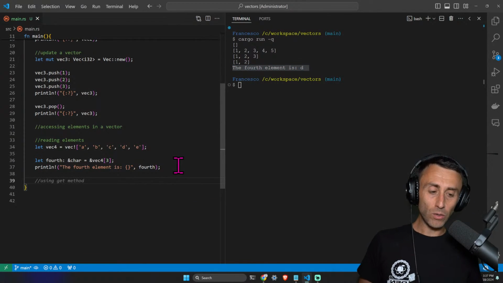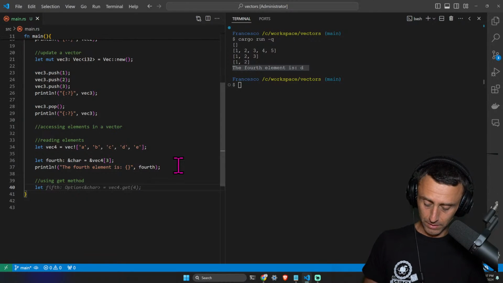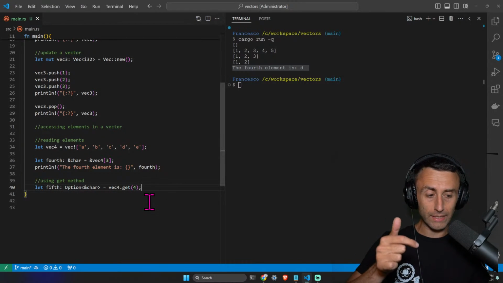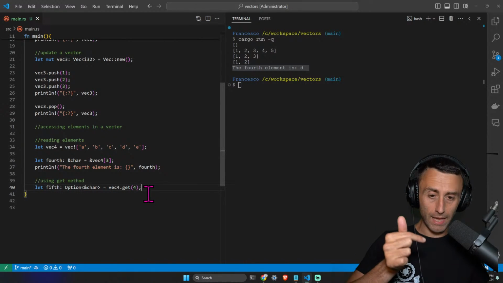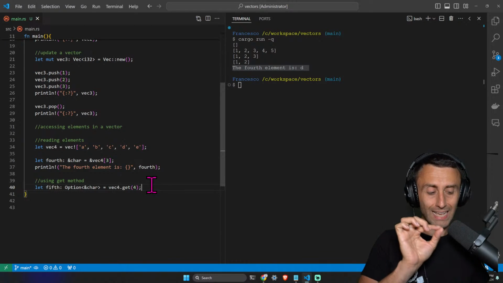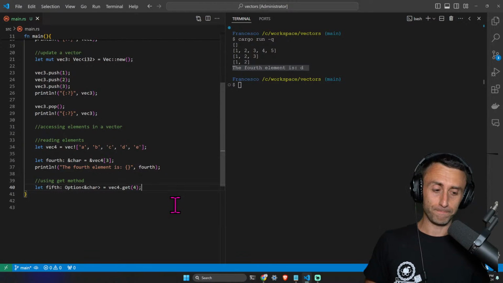There is another way using the get method. So, in this case, we'll take the fifth element, in this case, like this. This is of type Option char. And then in this case, we want to get the fifth element. So, the element in position that has an index 4, which is the fifth, because we start counting from 0.